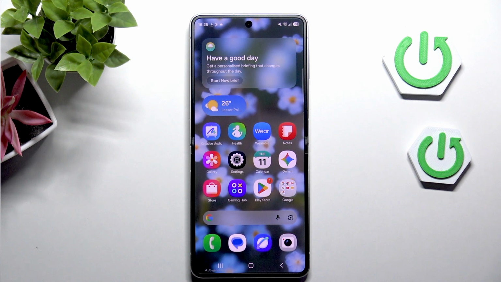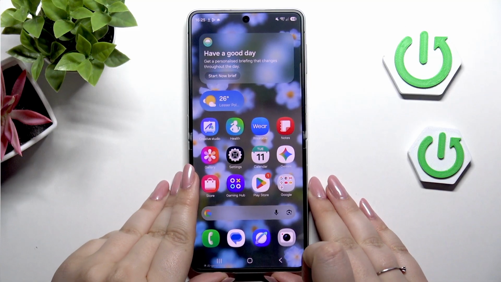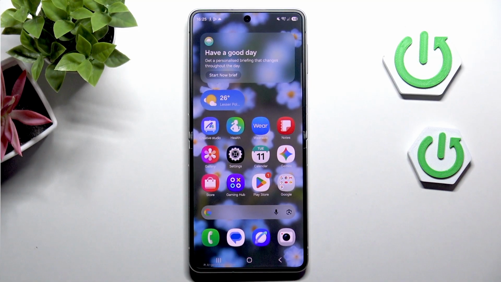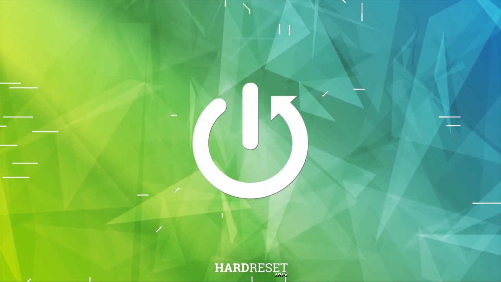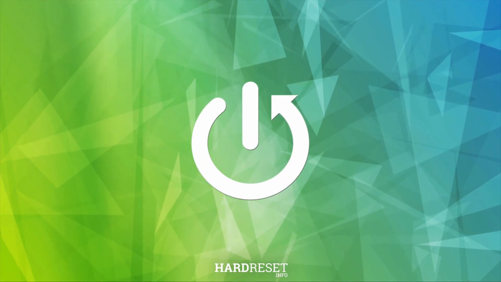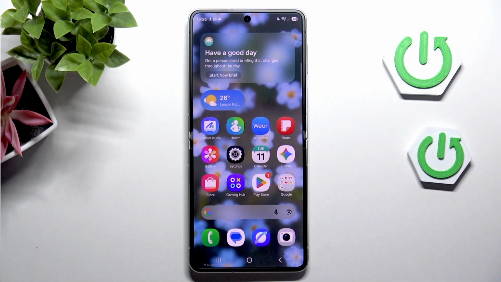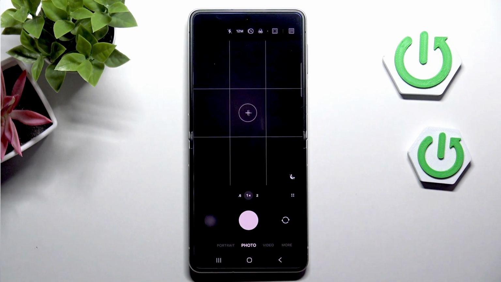Hi everyone, in front of me I've got Samsung Galaxy Z Flip 8 and let me share with you how to reset camera preferences on this device. So let's begin with opening the camera app.